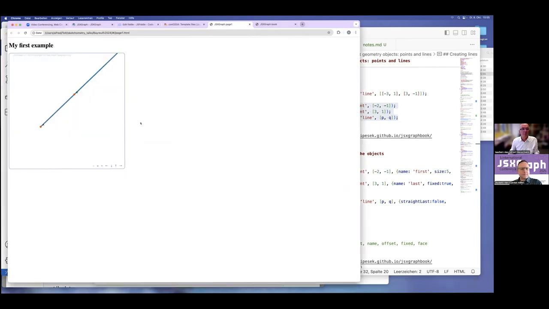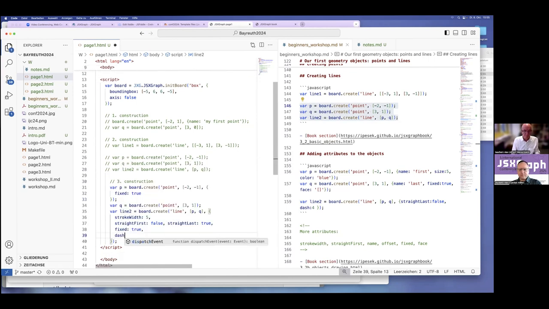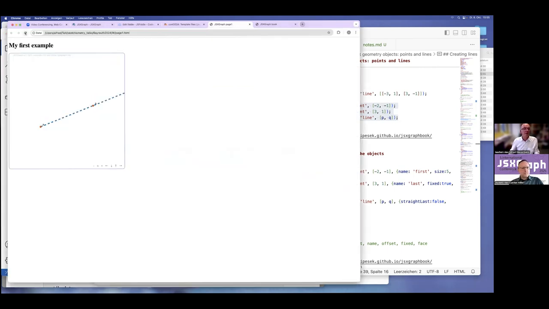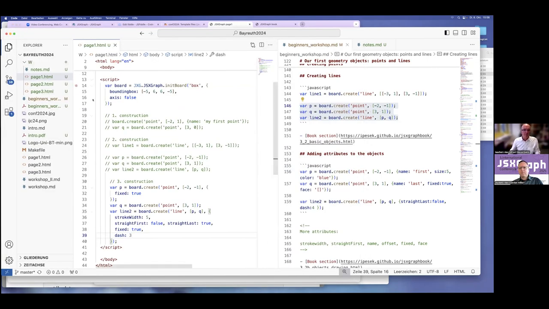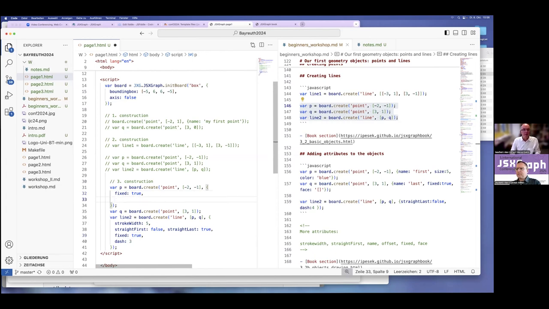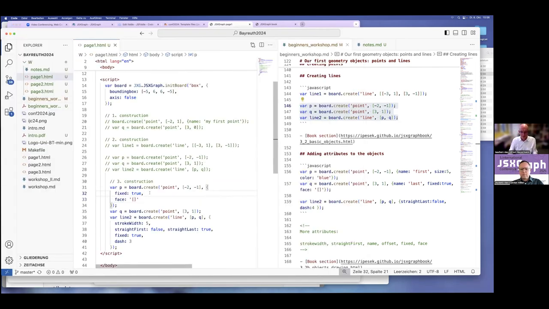And maybe some more features. I can set a dash style, for example, dash equal 3, and then the line is dashed. There are several dash styles. For the point, there's also a style, and the attribute is called face. So, for example, we can do it like this. In the API documentation, I won't explain it in detail, the possible faces are listed. So maybe here size 10, so it's a big point.